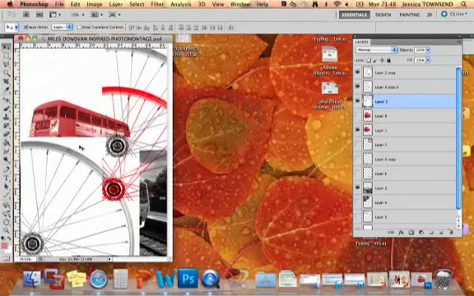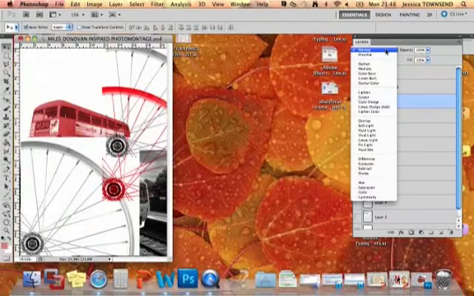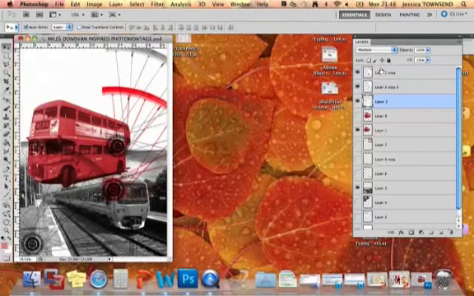So this image actually has a white background normally, and what I've done is I've set the layer blending mode to multiply here, and it's got rid of the white background, and you can see through it to the image underneath, which gives quite a nice effect. Then the next thing that I did was very simple.